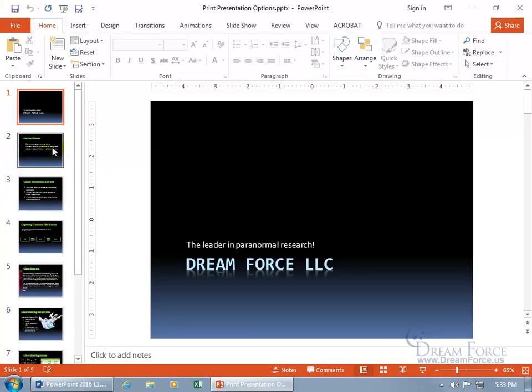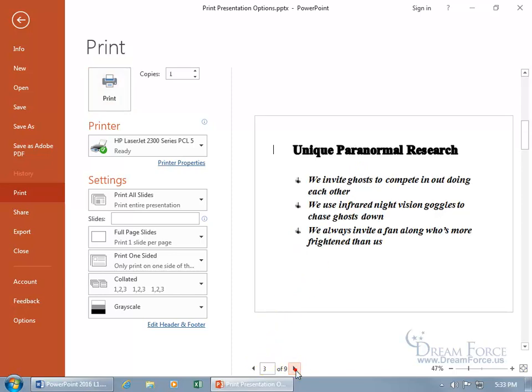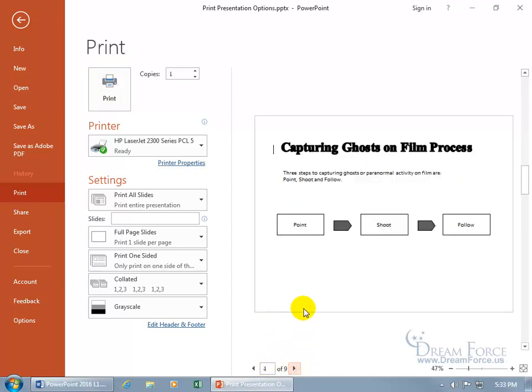Let me hit the back arrow. Control P takes you right to it. So you have your preview of each slide. There's slide 1 of 9. You can toggle through each one of them. And when you're ready, you can come up here and click on Print and print one copy of each slide, or you can go ahead and type in 2, 3, 4, use the spin dials, and choose the printer.